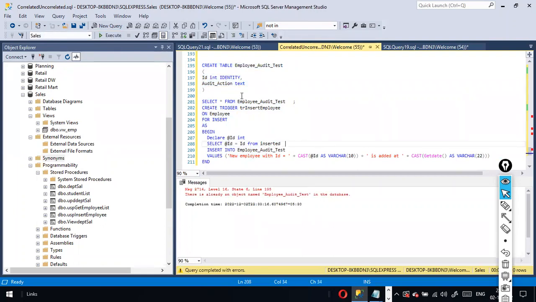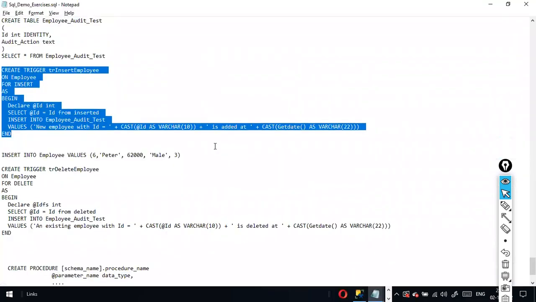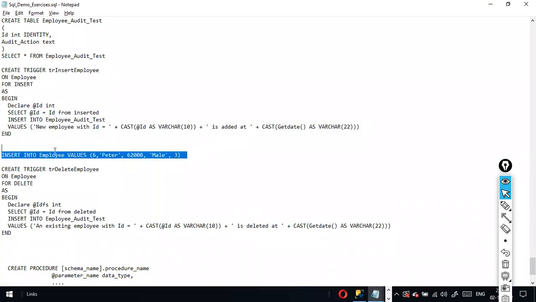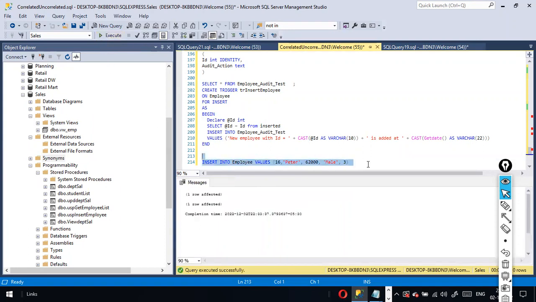It's already an object, okay? Yes. So now what I do is go and insert a record into my employee table. Let's see what happens here. I'm going to insert a dummy record for the sake of it, employee ID 16, Peter, male, and I just say execute. Yes, one row got inserted.